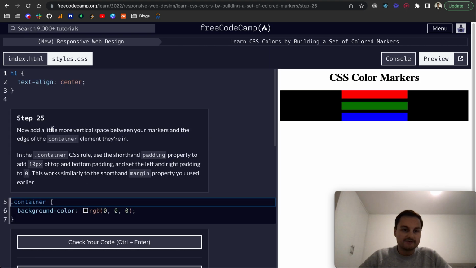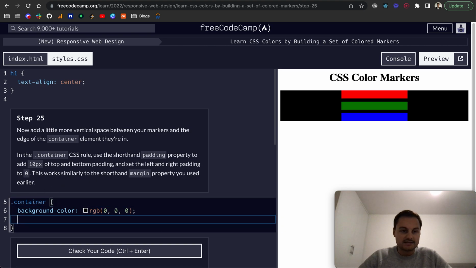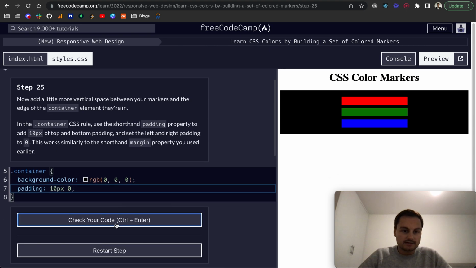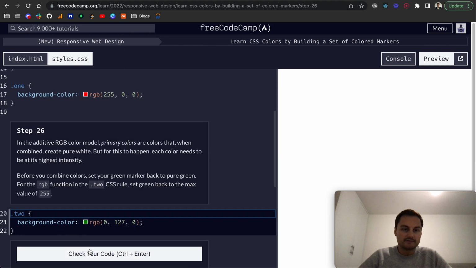So step 25, now add a little more vertical space between your markers and the edge of the container element therein. So in the container CSS class, I'm going to do the padding shorthand property. That's going to be 10 pixels top and bottom, and then left and right will be 0. And we do that. So there we go. We can see there's a bit more padding at the top and bottom. And if we check that code, perfect.